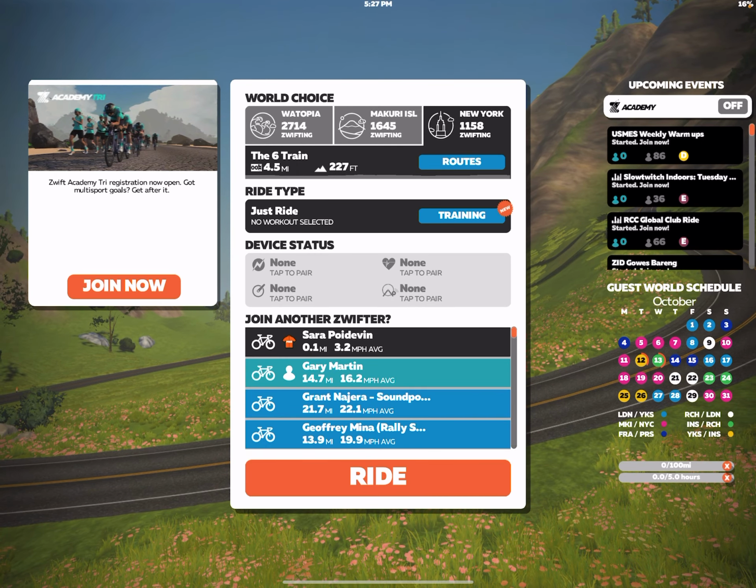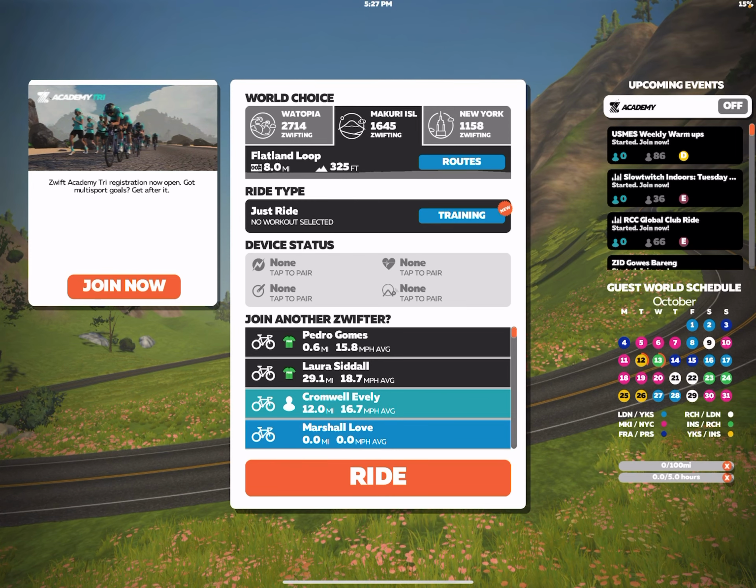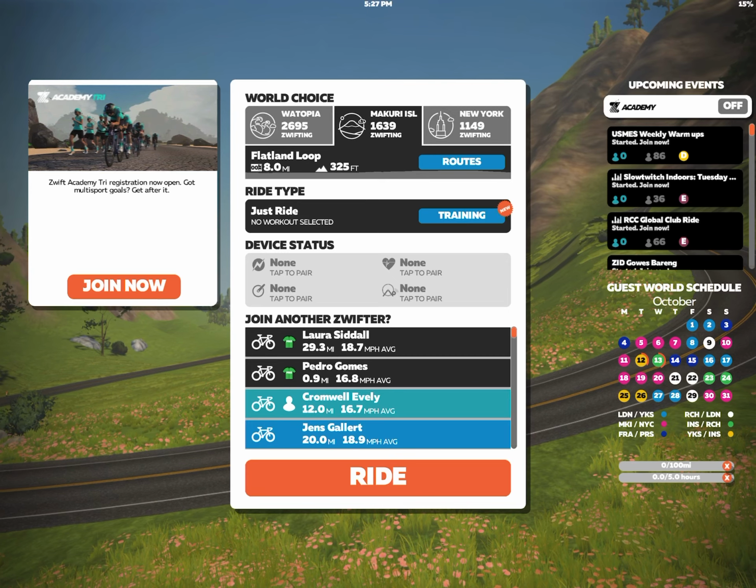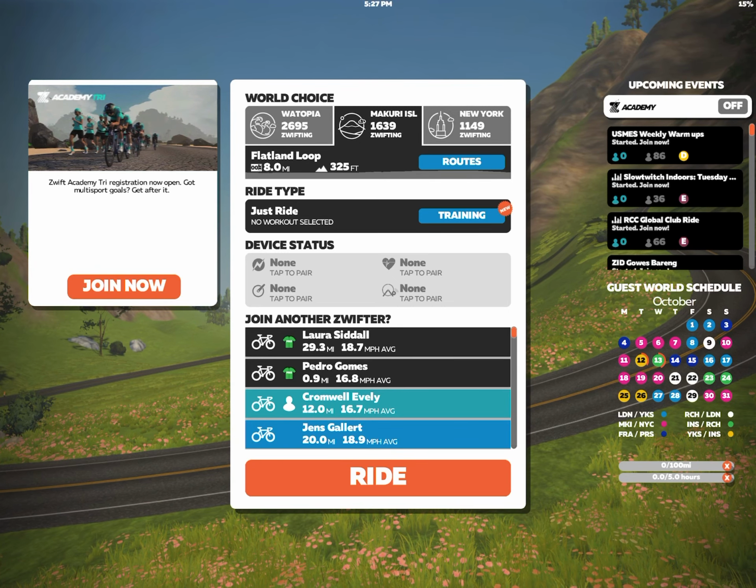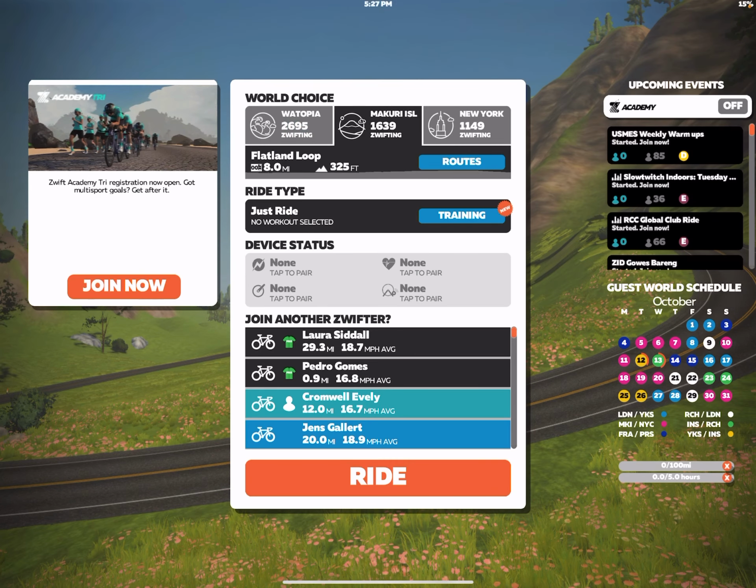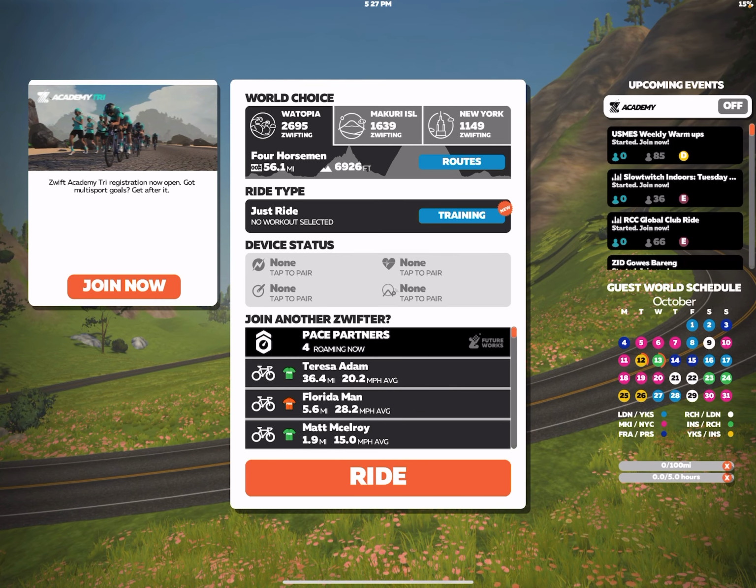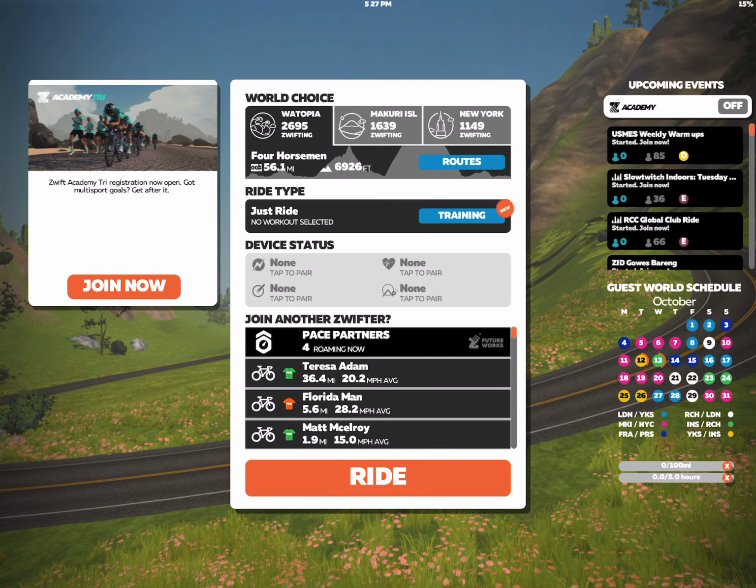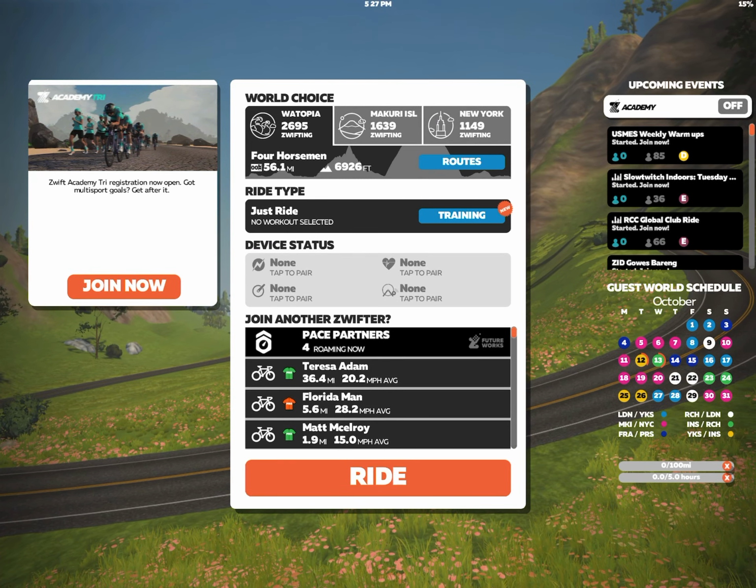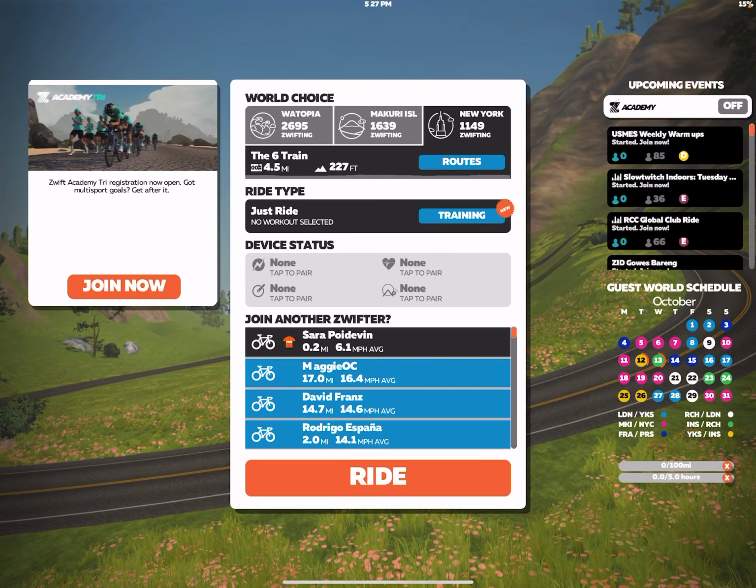I could also decide I'm not going to ride in New York at all, but go to the McCurry Islands. Again, it's going to load up a random route. This is the flatland route, but I could click on routes once again and see all of the routes in the McCurry Islands. Watopia is a world choice that is always there for you. You can always choose the Watopia course. So that's just a way that you could choose different courses.